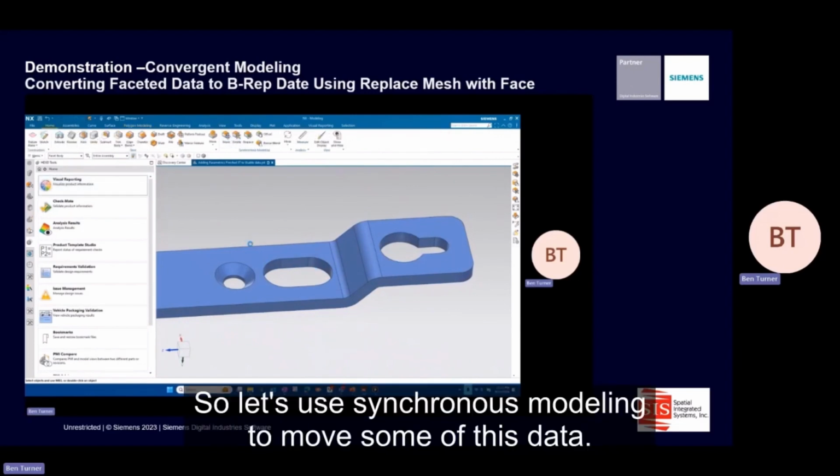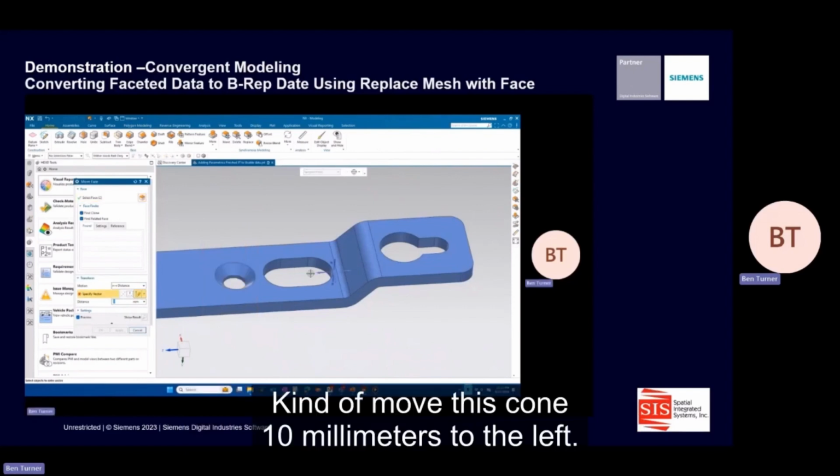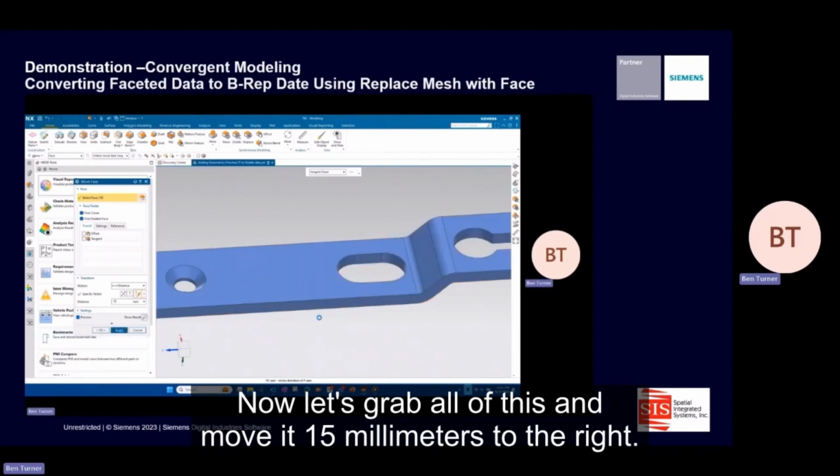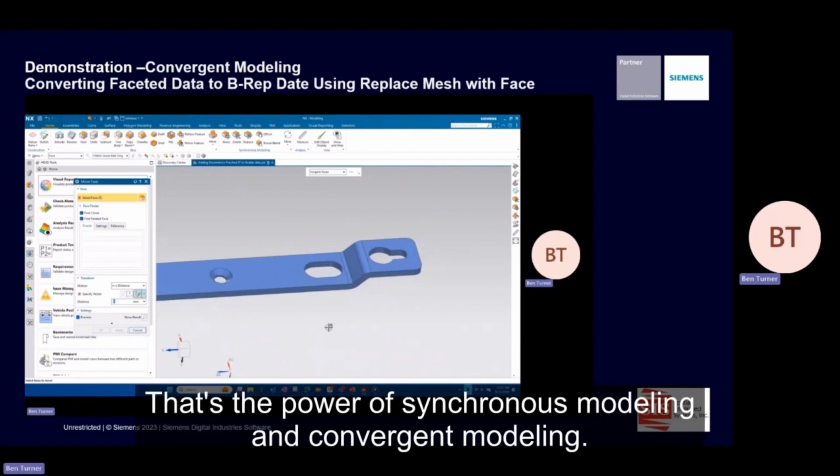So let's use synchronous modeling to move some of this data. I'm going to move this cone 10 millimeters to the left. And then let's grab all of this end, move it 15 millimeters to the right. That's the power of synchronous modeling and convergent modeling.